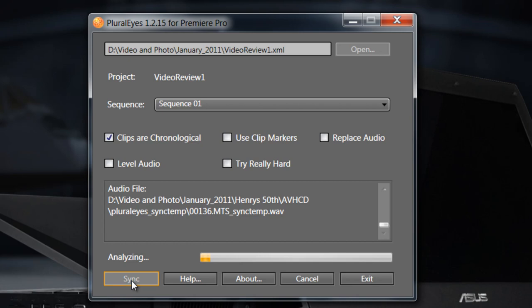I'm going to pause the video right now because this takes a little bit of time. Now the first time you run this, the first time I ran this, it took 15 minutes. What it does, the first time you render out your timeline in PluralEyes, it actually goes through and creates separate wave files for each camera segment. So if you have 100 clips, you're going to have 100 different wave files, and it puts them nicely into folders, but it uses those WAV files to automatically sync up your video clips.